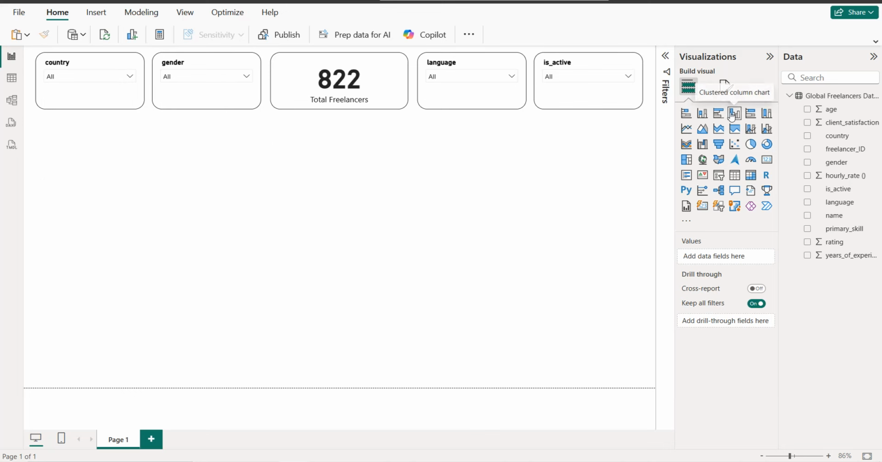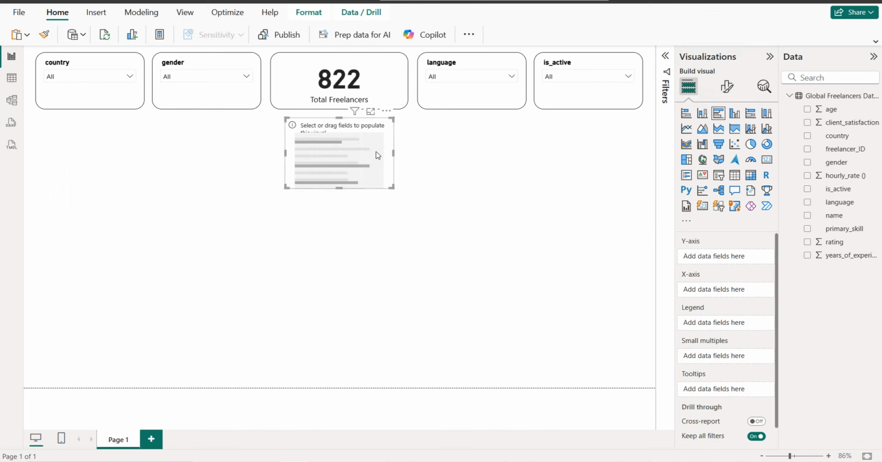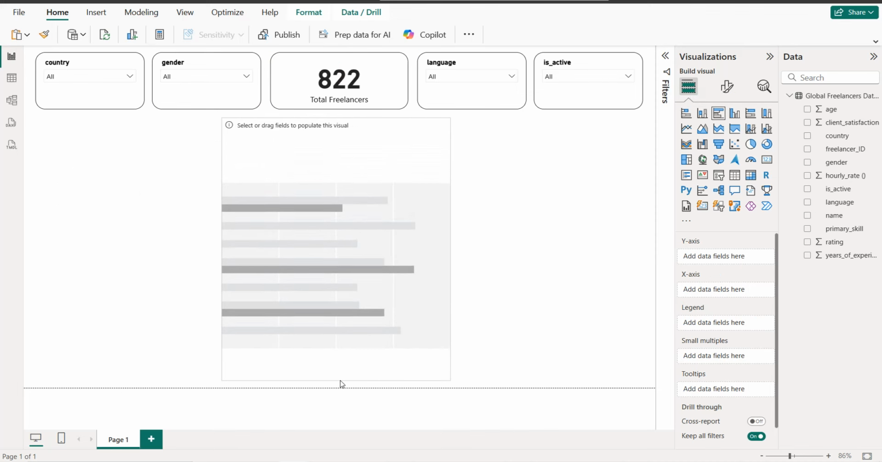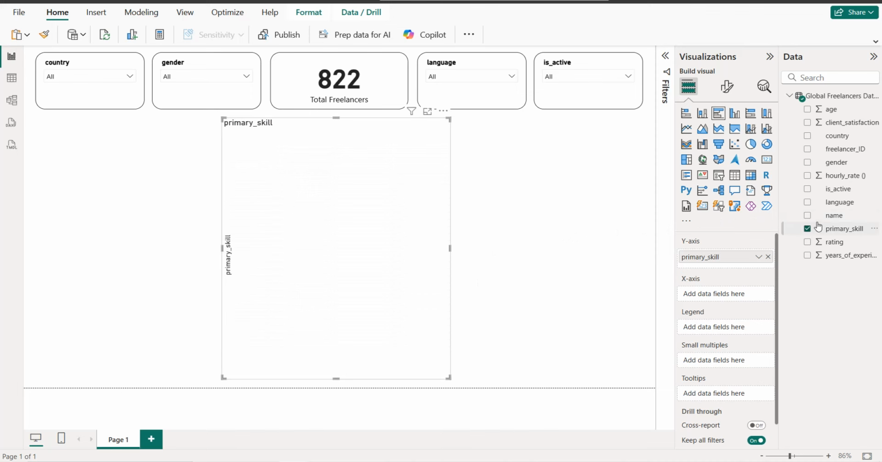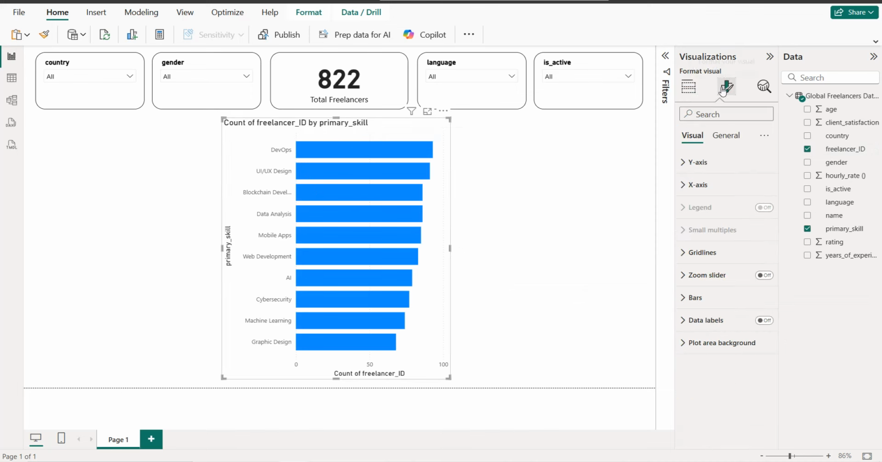Next, we create the bar chart. So same thing, put it in the center like that. And we select the primary skills by the count. Okay, same thing in here. We are going to format that. So we start with the border.